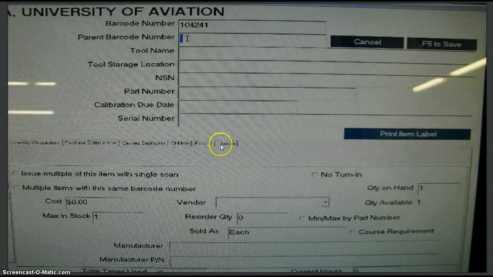Here is the box you'll see once you press F3. Like I said, your parent barcode number, 240 or 700, tool name, consumable name, where it's found in the tool room, part number if known. Down here, tools have the ability to have their own barcode, or they can have the same barcode for multiple tools. Say you have 5 different wrenches, well, those 5 wrenches can all have the exact same barcode. So if that was the case, you would want to select this one, issue multiple of this item with a single scan, and you would also want to select this one, multiple items with the same barcode number.